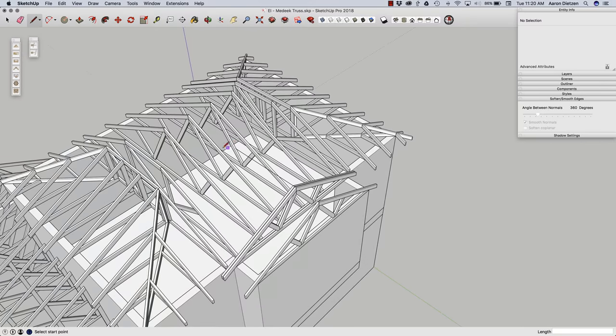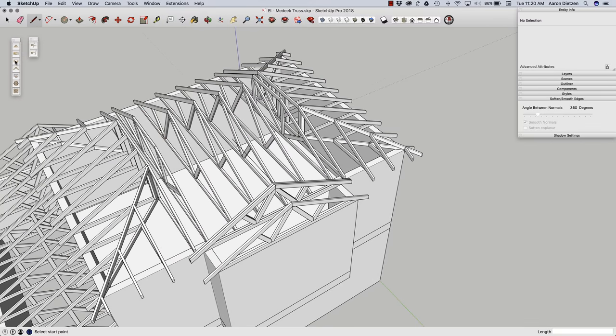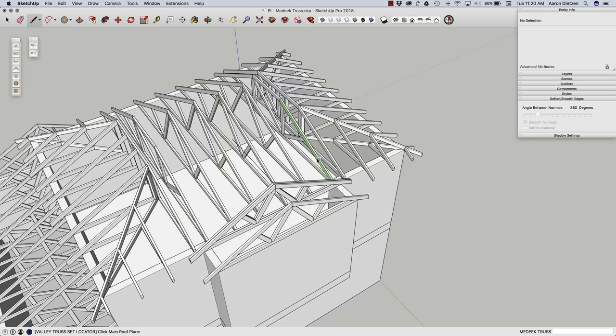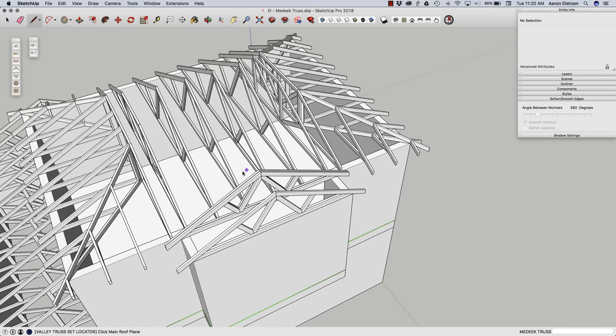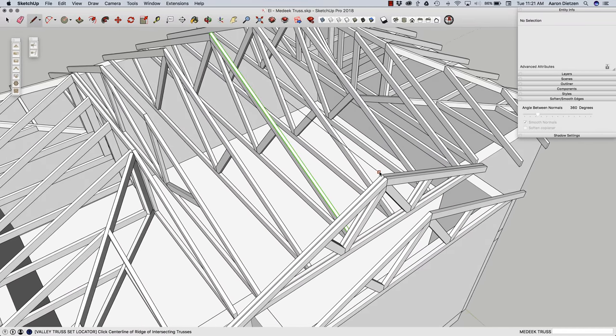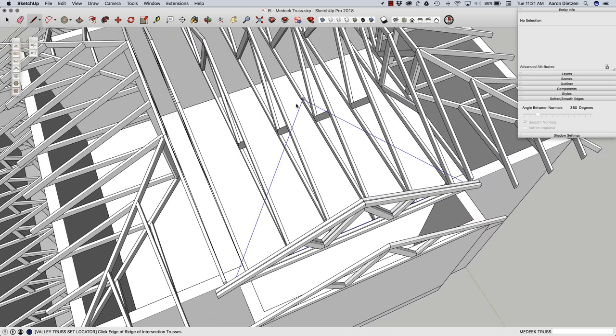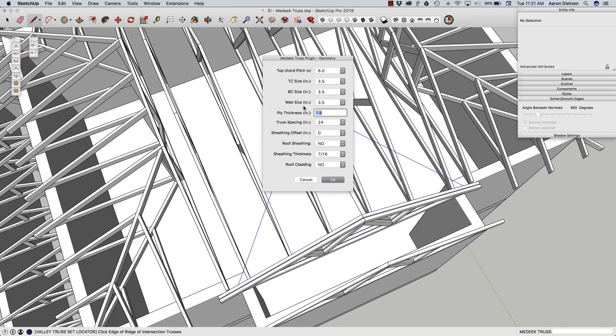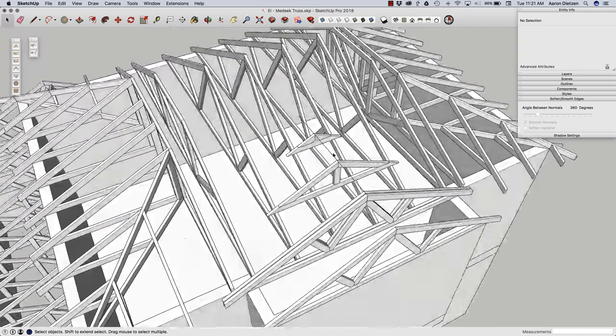This is not a required step, but I found it makes it a little bit easier to input the valley with the valley tool. So I'm going to click on valley set. Now it's going to prompt me for a couple things. First thing is the plane of the main roof, so I'm just going to choose the top of one of these trusses. And now I'm going to click the end of this span and up to that ridge point I created to align my tool correctly. This is where I was saying adding this line makes it a little bit easier, otherwise I have to try to figure out exactly where that is supposed to line up. With this point, I just click once, okay, and I get my valley trusses.